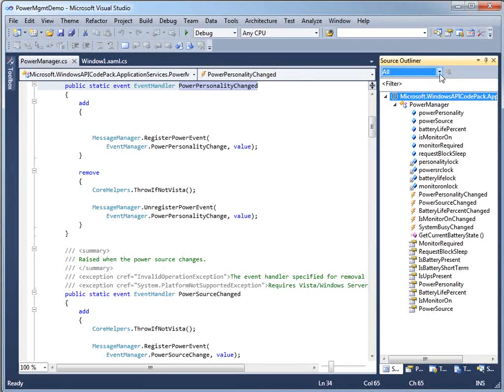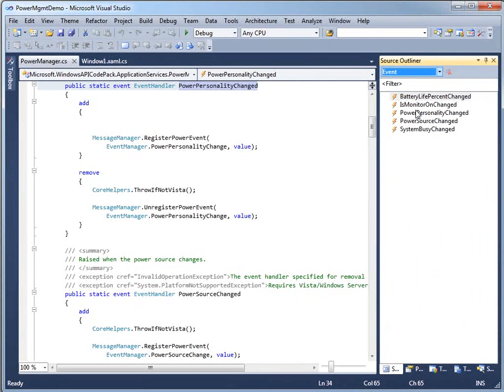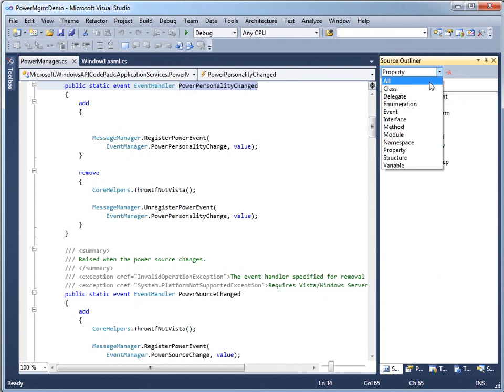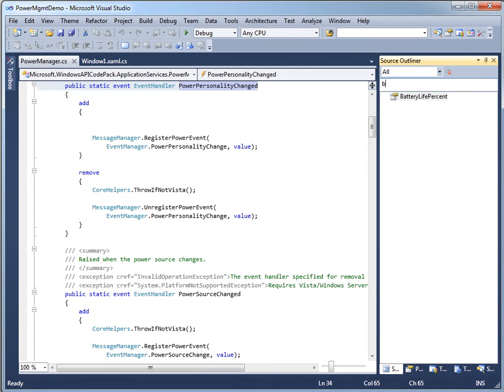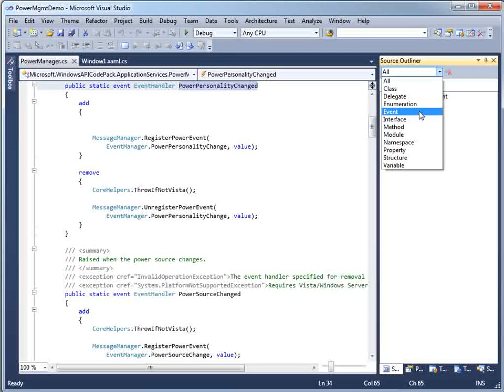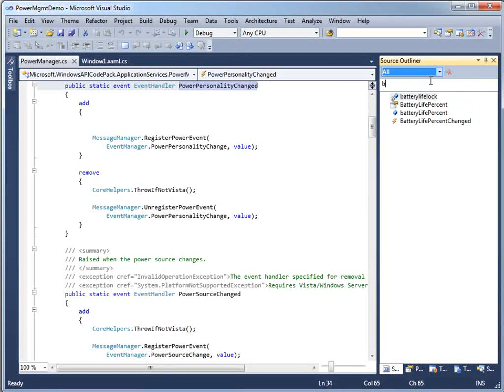And I can filter to say, for example, just give me events, just give me properties, or go back to showing me everything. I can also, if I know the first letter of it, say show me everything that starts with a B, or show me all the things that start with is.